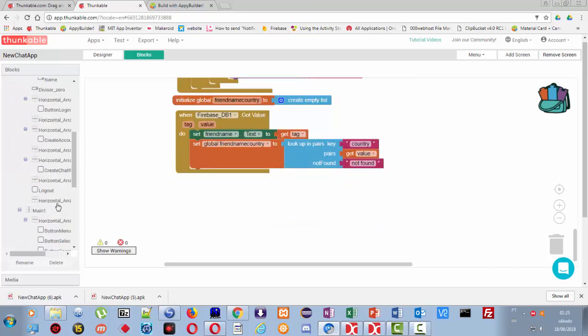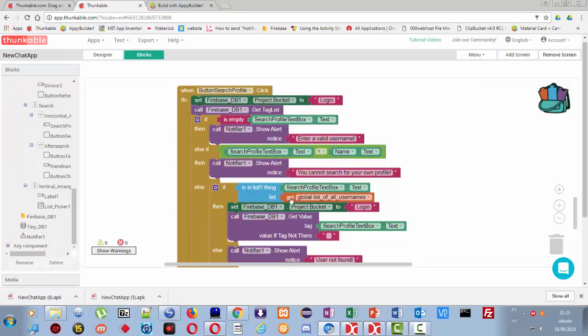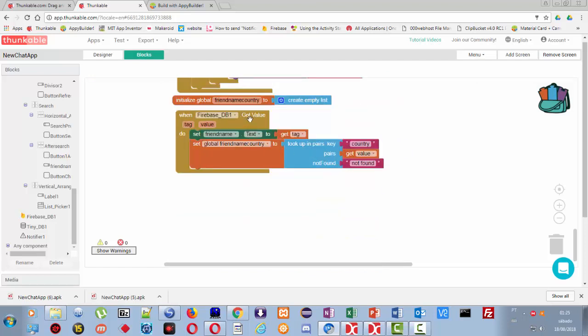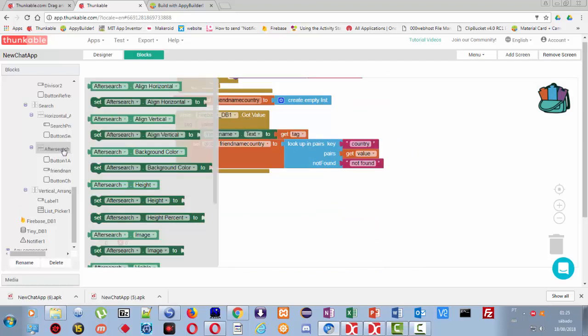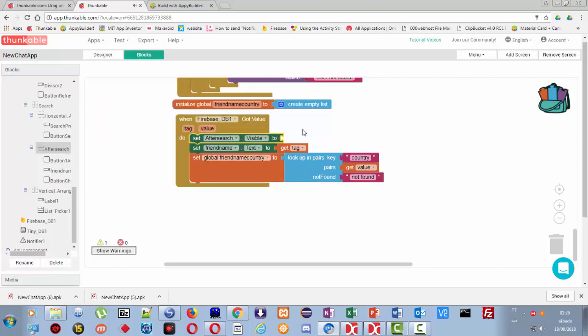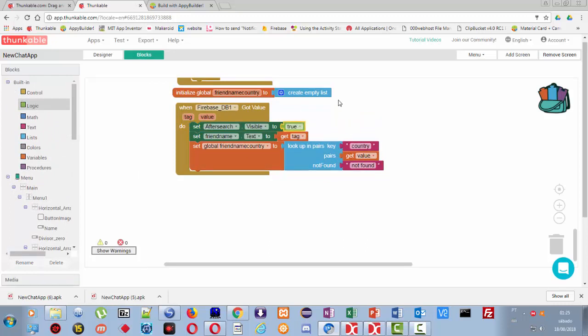After we do that, actually in here we need to set the after search visibility to true. So this thing here, true.